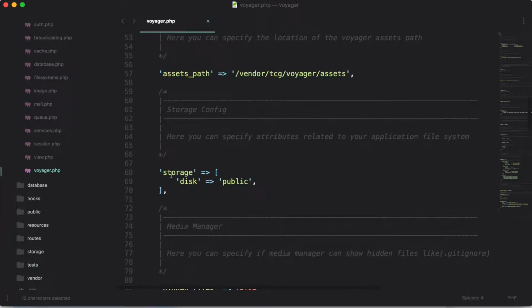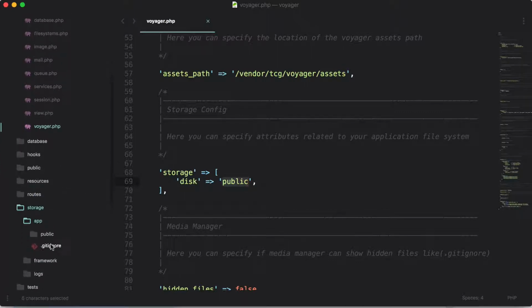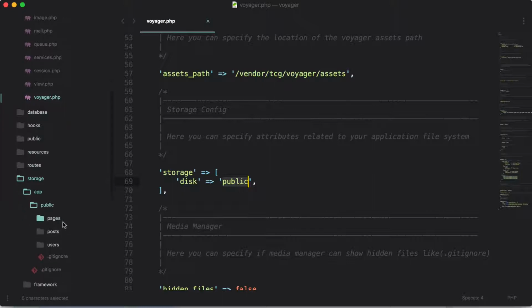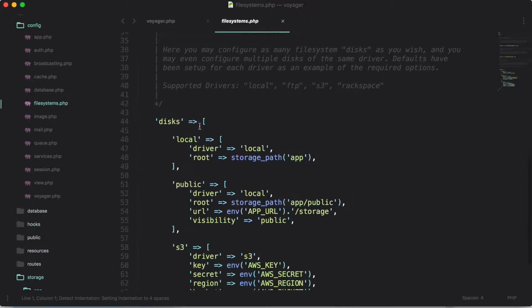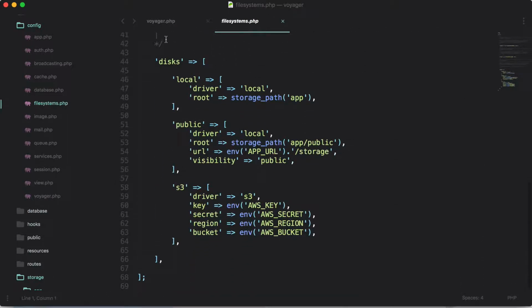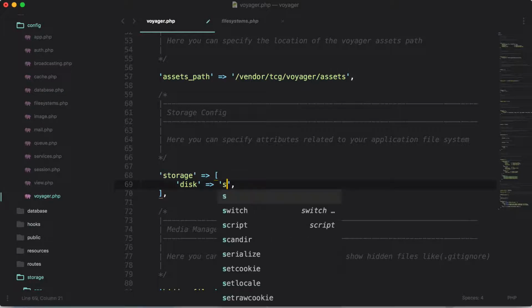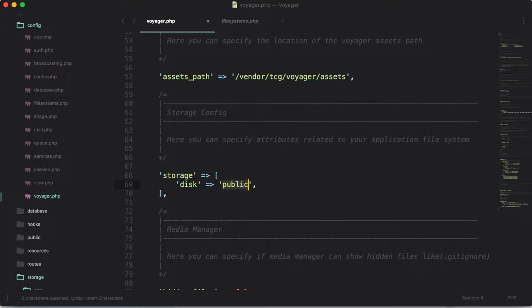Here we have our storage, and you can use the public disk, which is the local storage, stored inside of your storage, app, and public folder. You can see that we have the pages, posts, and users right in there. You can also directly link up S3, or you could even use Google Cloud Storage. You can specify any storage system that you would like to use. You would just need to change it here. So if we go up here to the file system and say perhaps that we wanted to use our S3, we would need to update that inside of our Voyager config. So we would say S3. Let's go ahead and change that back.